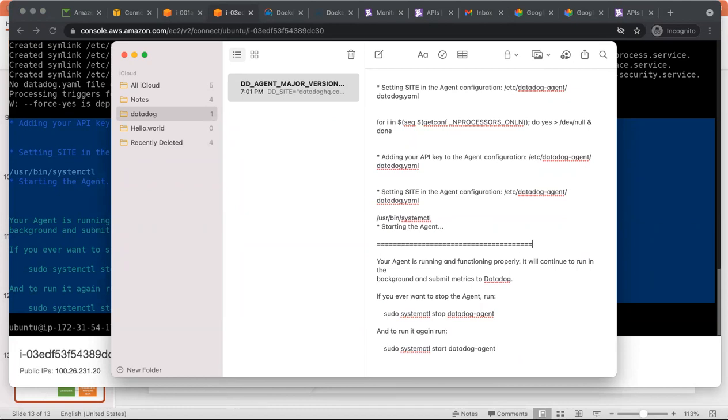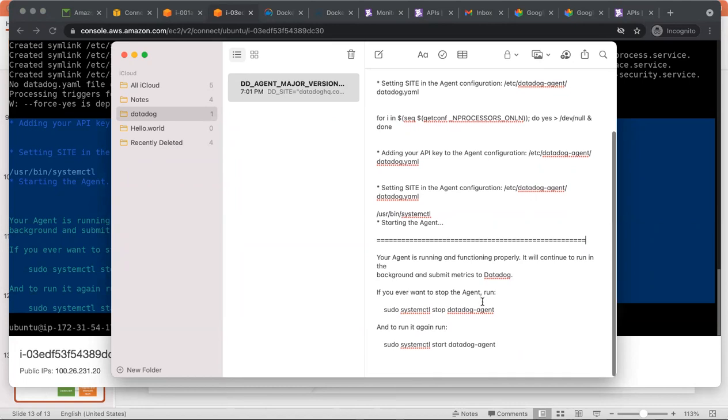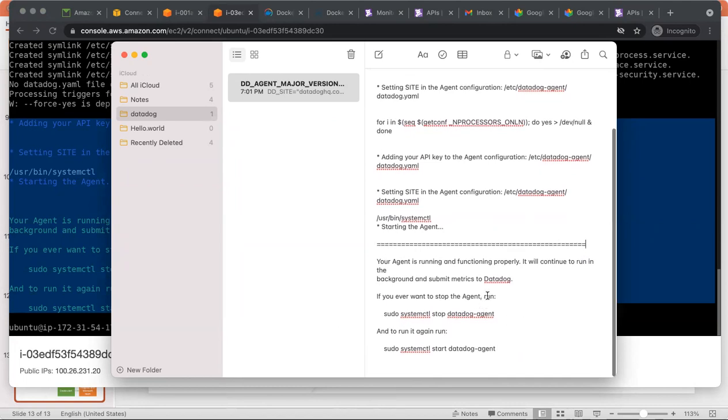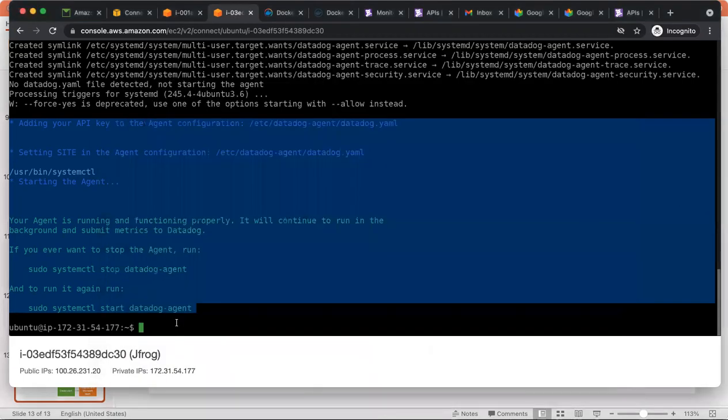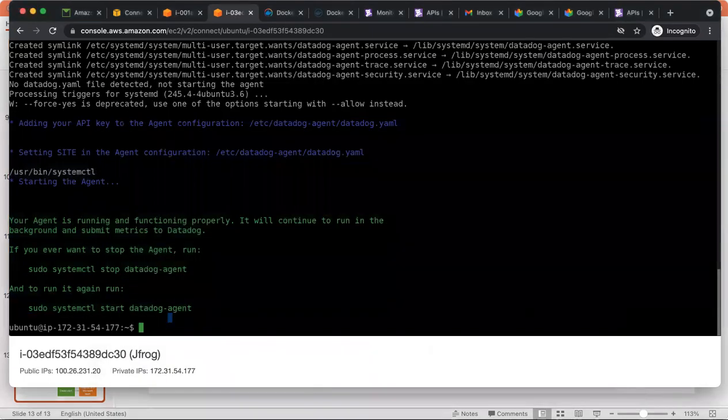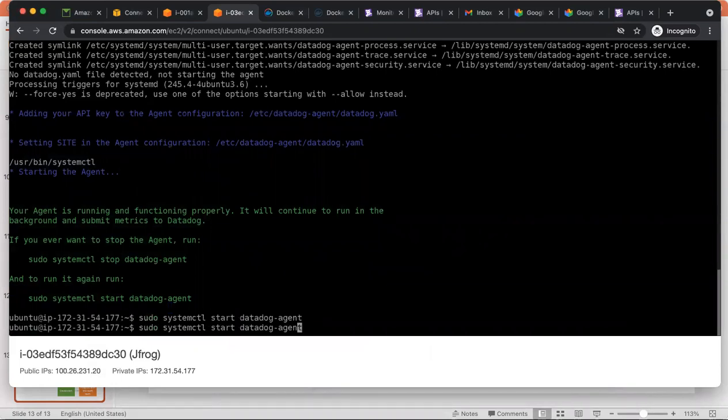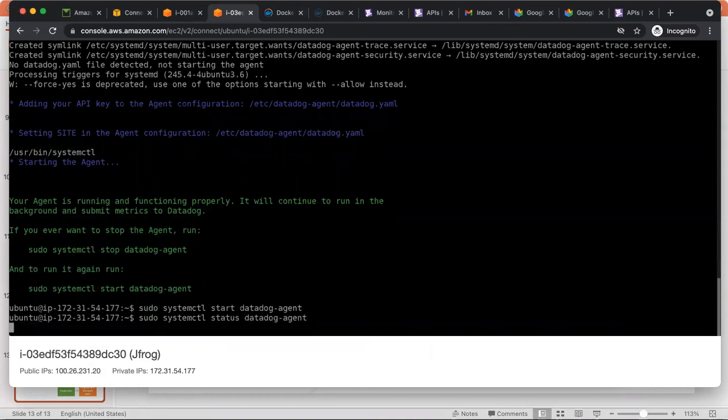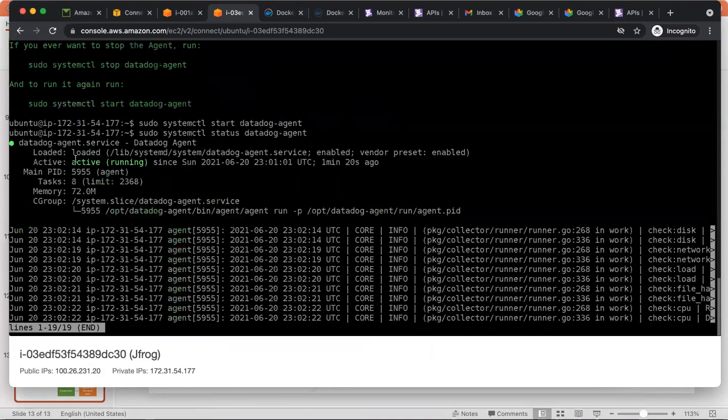So I'm just going to do this. Your agent is running. If you want to start the agent, this is what you're going to use: start, stop. If you want to check the status as well, let me check if it is running. If I paste this now, this is start. I think it started. Let me change this to status. It tells us that it's active and it's running.